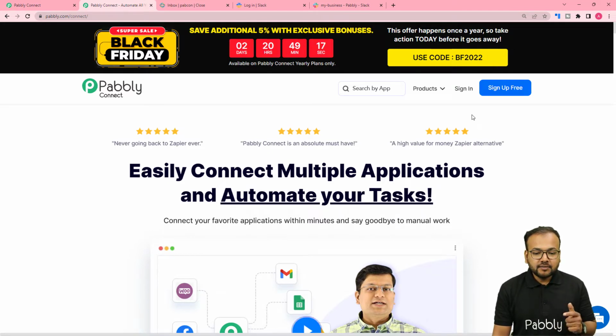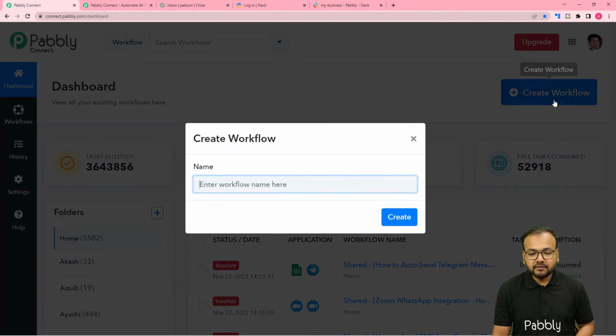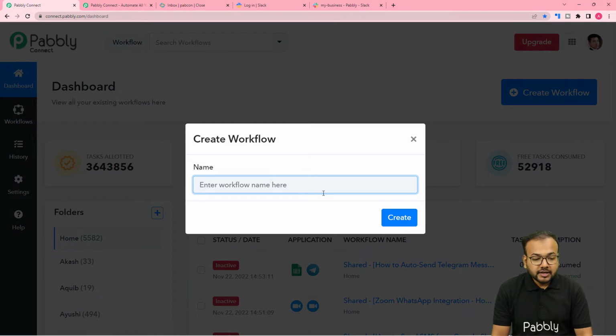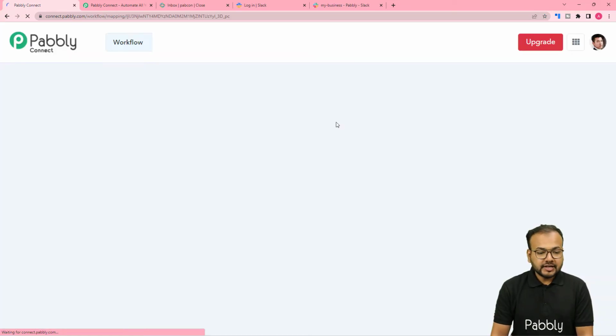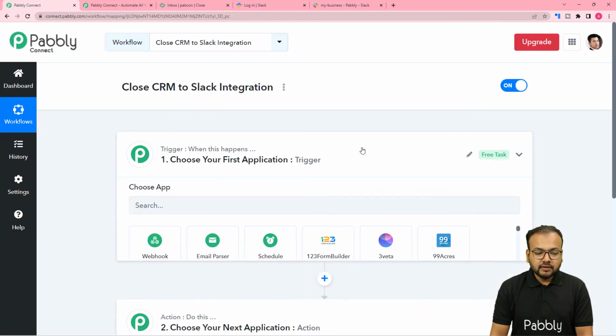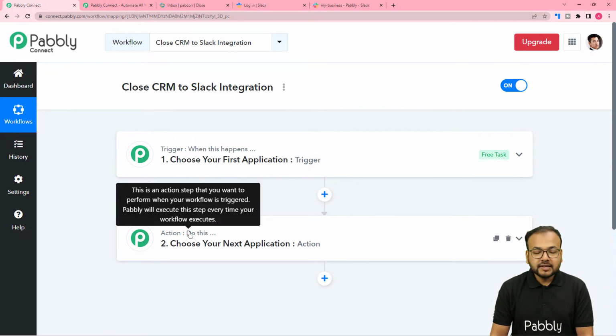Okay. After signing up, you have to sign in and reach the dashboard of Pabbly Connect. And from here, you have to click on this create workflow button to set up the automation workflow. And here you can give a suitable name to your workflow as well. So I am giving the name here as Close CRM to Slack. You can give any other name as well. And after that, you have to click on this create button, and you can see your workflow page is getting ready here. And on this page, you will find these two modules, the trigger and the action. So with the help of these two things, we can set up this automation.